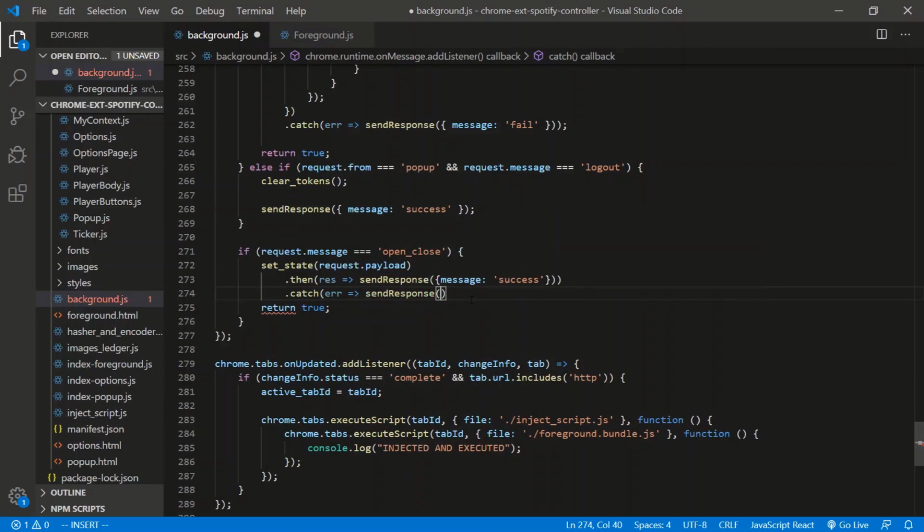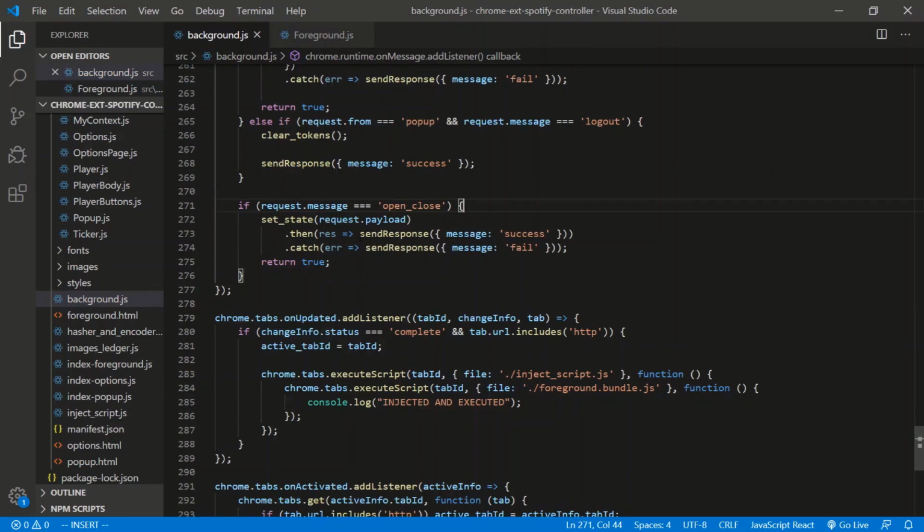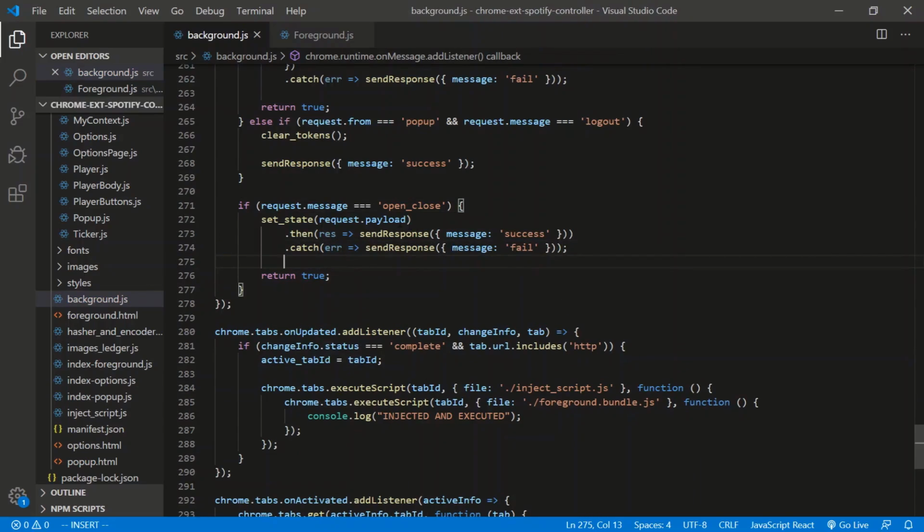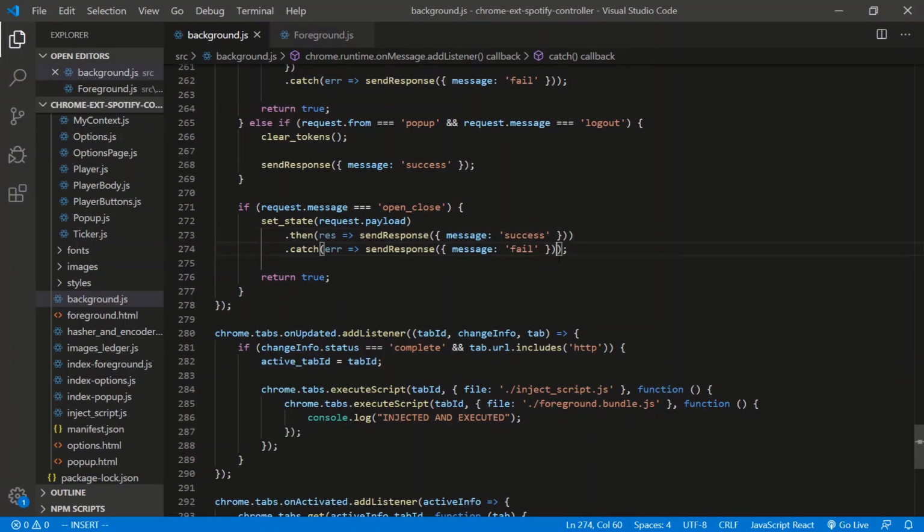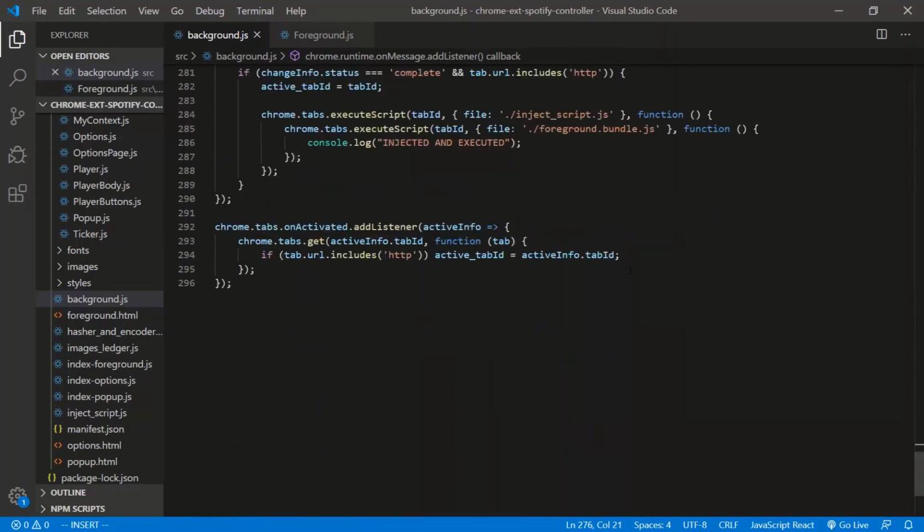Of message of fail. And that should have another, there we go. So just set the state, just space here. Set the state to the new state, so it's going to set the is closed to true or false, depending on what it is. Then, if it's successful, we'll get a res.success here. We don't really care about the actual success. We just care that it's not an error. So success, and then fail. And so let's test this out.